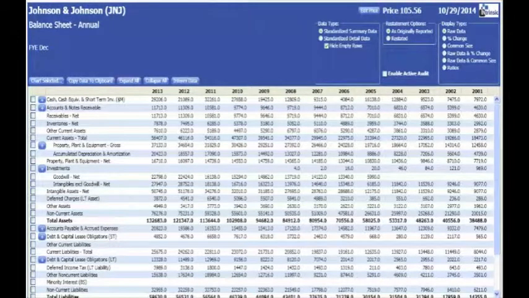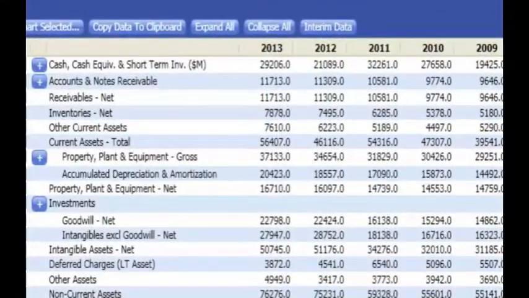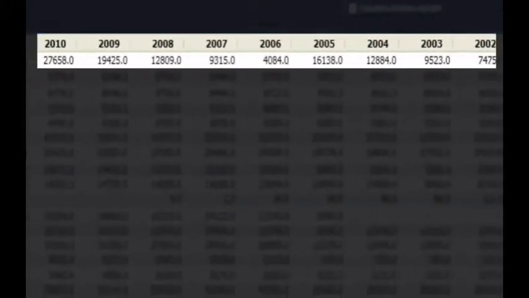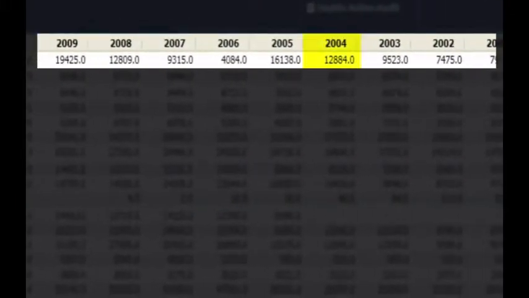Some of the more basic ways might be to view the trend in the account back through time. For example, Johnson & Johnson's cash and equivalents are shown below to have grown in most of the years detailed. The latest value of $29 billion is much higher than the 2004 value of $12.9 billion.